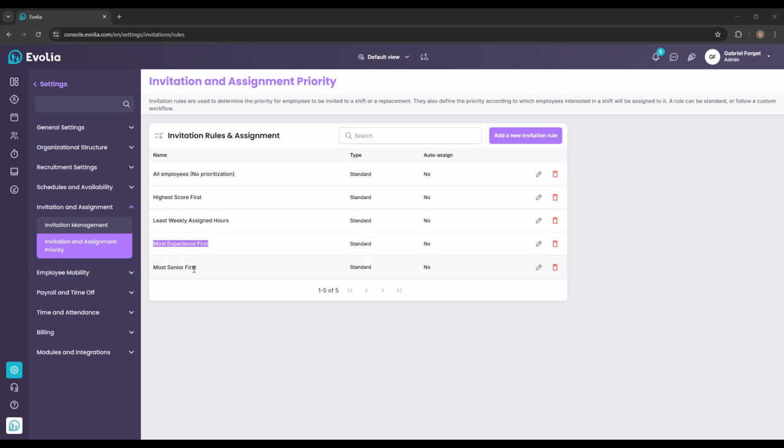And then after that, there is also the most senior employee first. So most experience is by the amount of hours worked on a position, and most senior first is according to the hiring date of the employee.